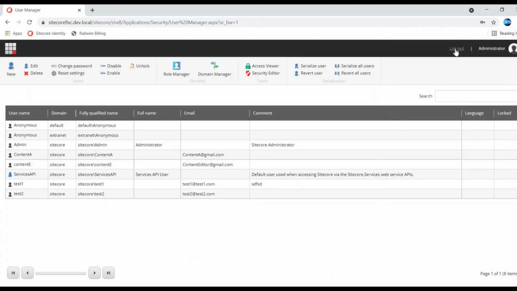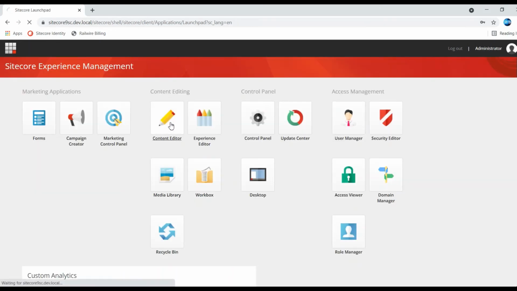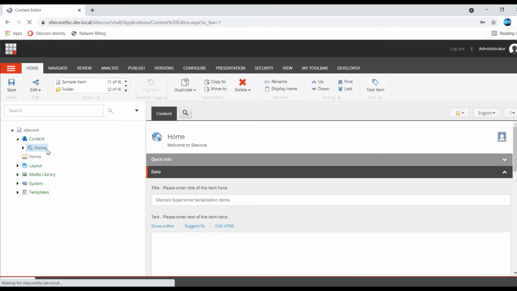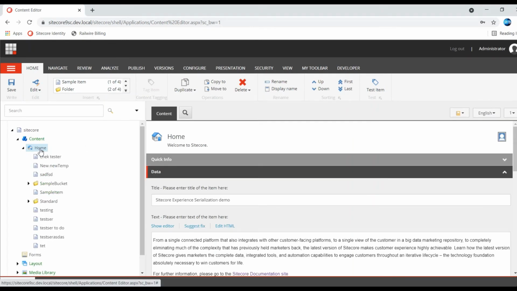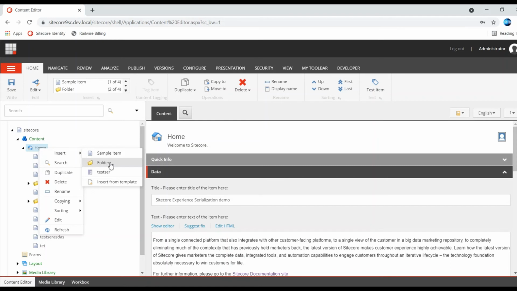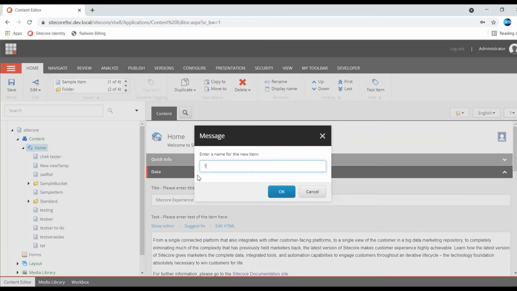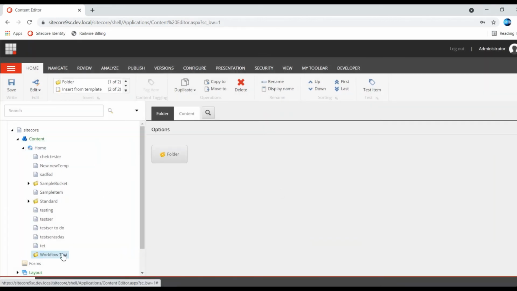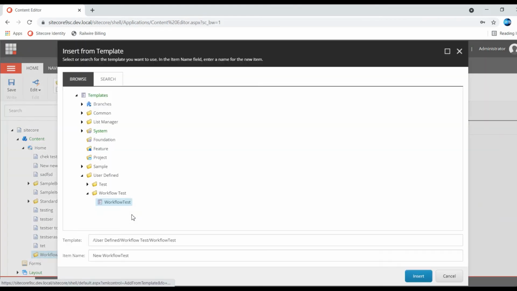Now I'm going to the content editor part. I'm going to create a new item from my admin login. Just for testing purposes, I'm creating a folder. Let me name it workflow test. Sorry, I'm going to insert from template. Let me use this workflow template, new workflow test.